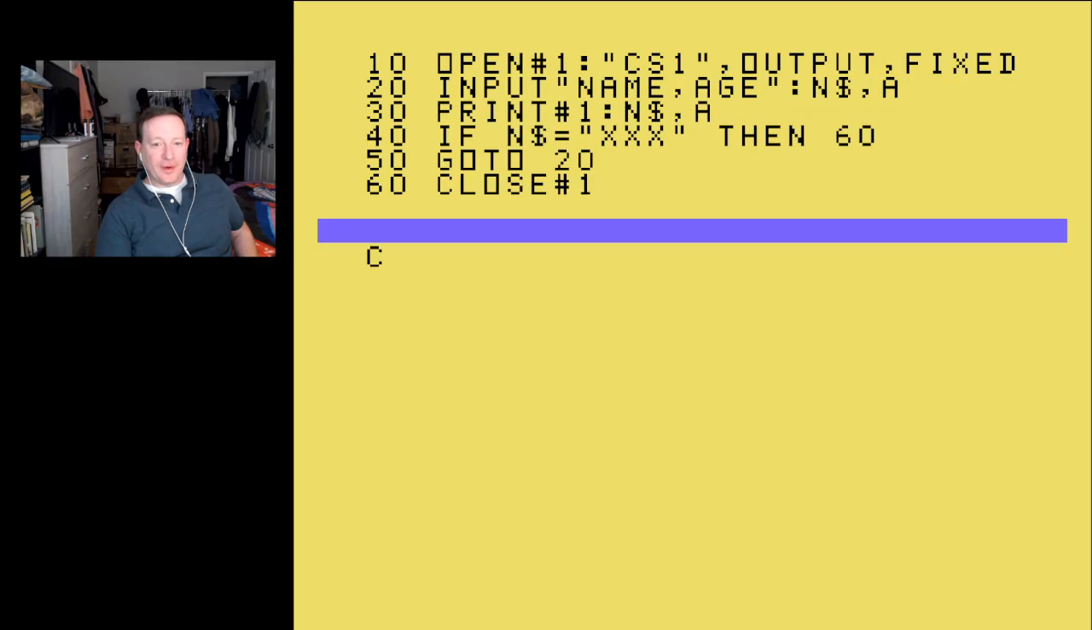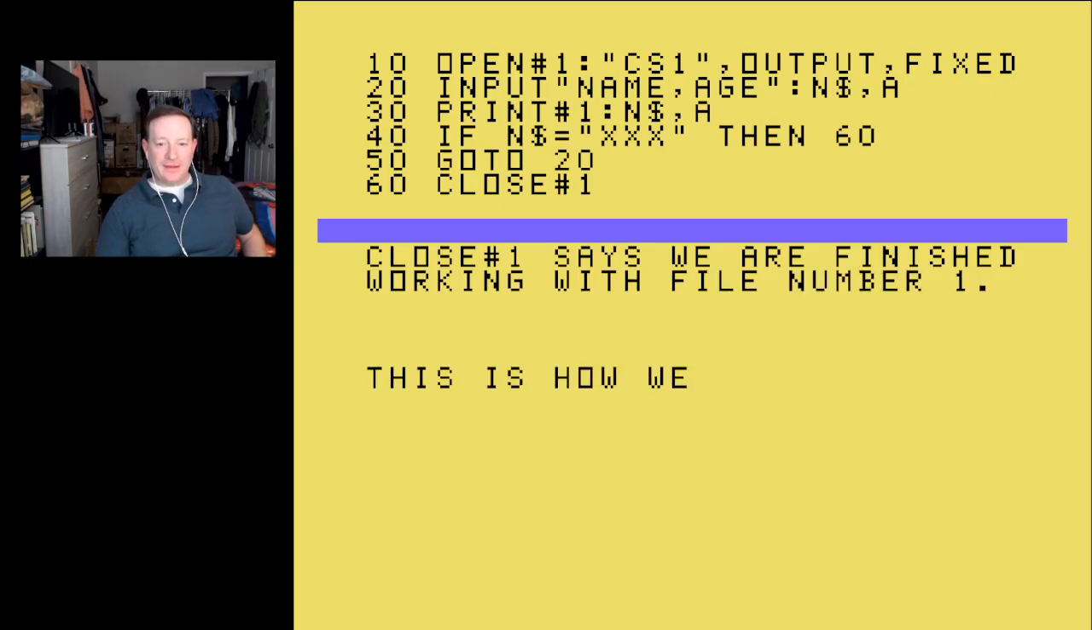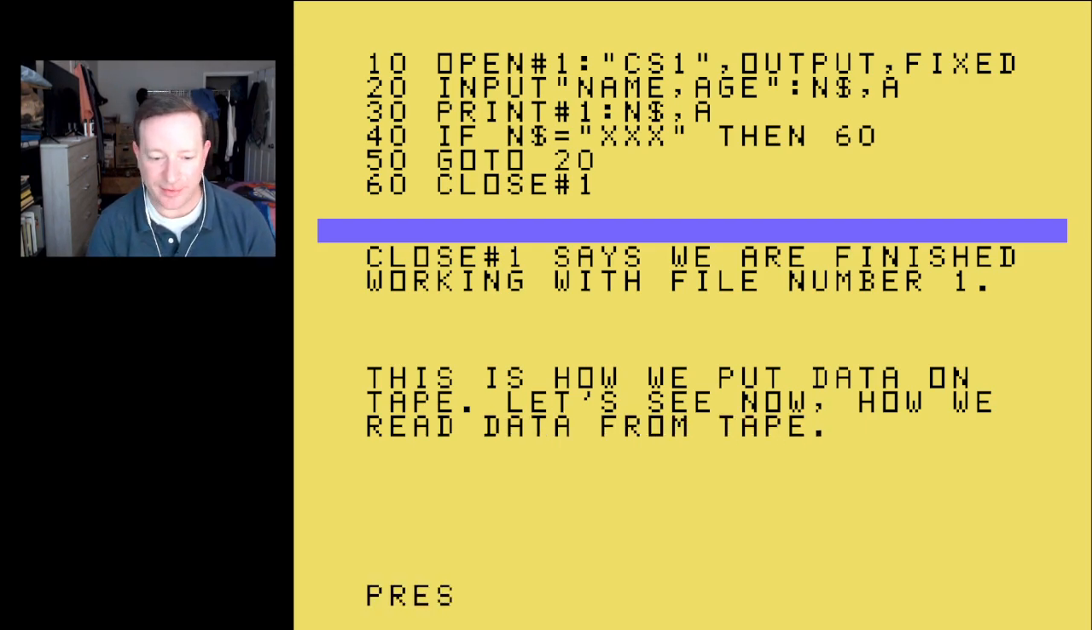$60, close number 1, or close pound 1. Close number 1 says we are finished working with file number 1. This is how we put data on tape. Let's see now how we read data from tape.